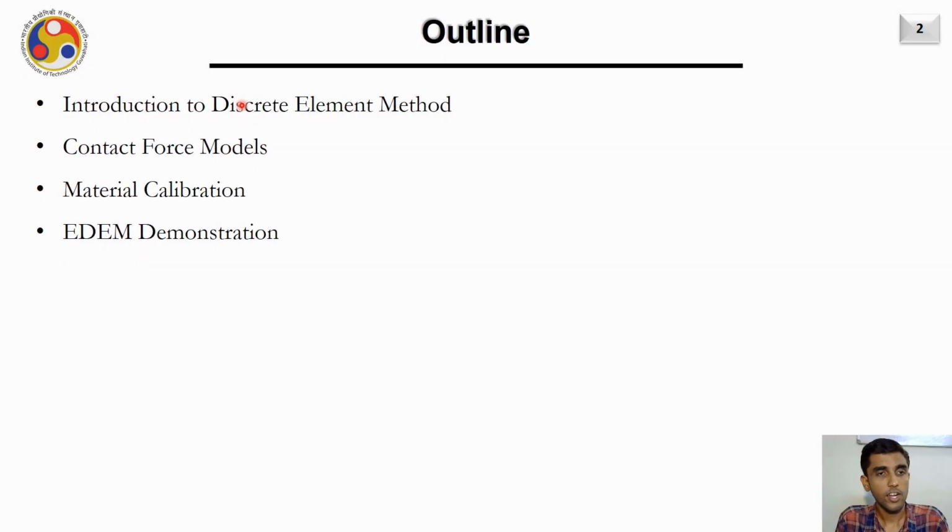So this is the outline of my presentation. I will first start with a brief introduction to discrete element method. Then I will discuss some of its contact force models. These contact force models are essential for any discrete element method simulation. They form an essential part of the DEM simulation.